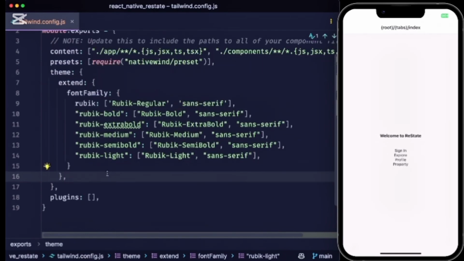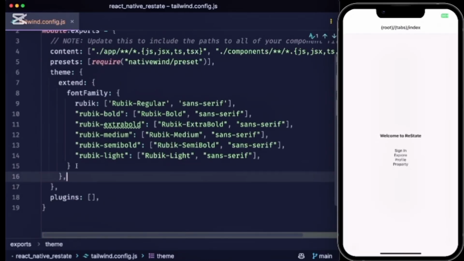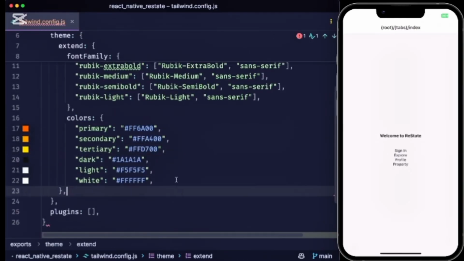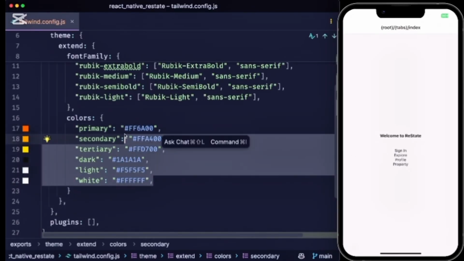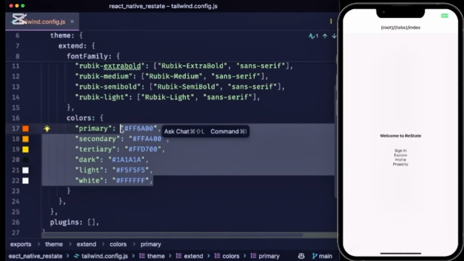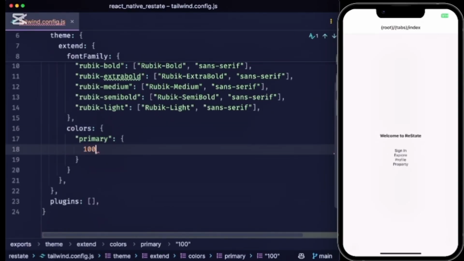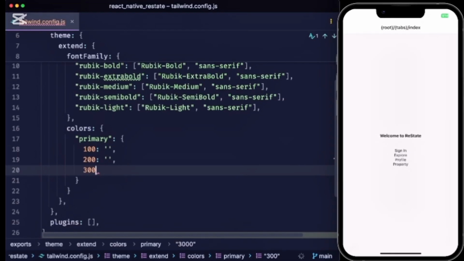Now, we can also extend the colors besides just extending the font family. So we have to do it within the extend part, right next to the font family, and that's going to be colors. Now, conveniently, this autofilled some of the colors for me, but we don't want those colors. We want to get the colors from our design. And we're going to have multiple versions of each variant. So for the primary, we'll have a variation of 100. Next, we're going to have a variation of 200. And we're going to have a variation of 300 as well.